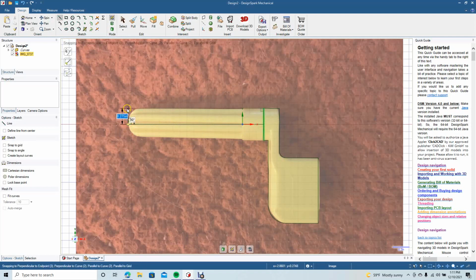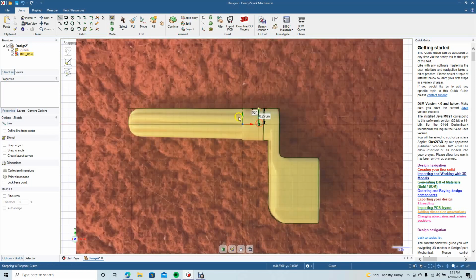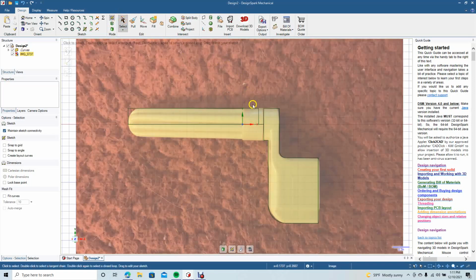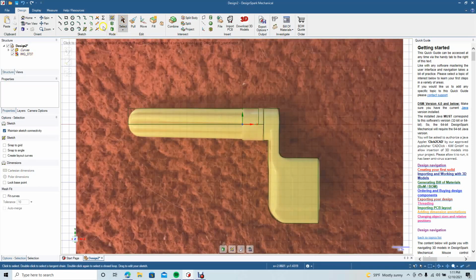All right, then we're going to come up 0.275, click. Sorry about that, click. Now we're going to drag over to 2.350. Then we're going to come down. Okay, and I purposely left a little gap there. So we're going to trim away. We're going to trim away this.